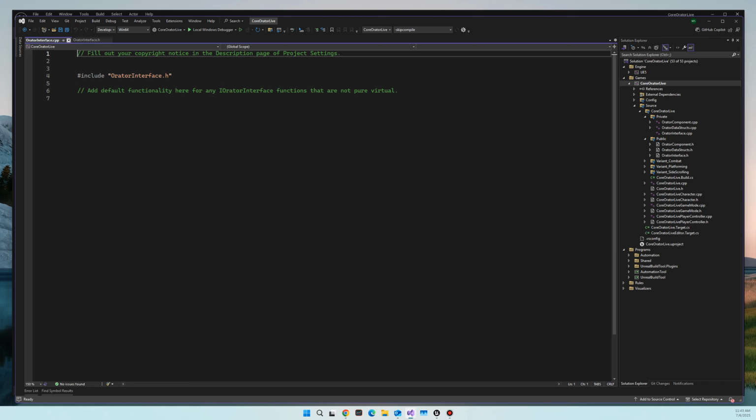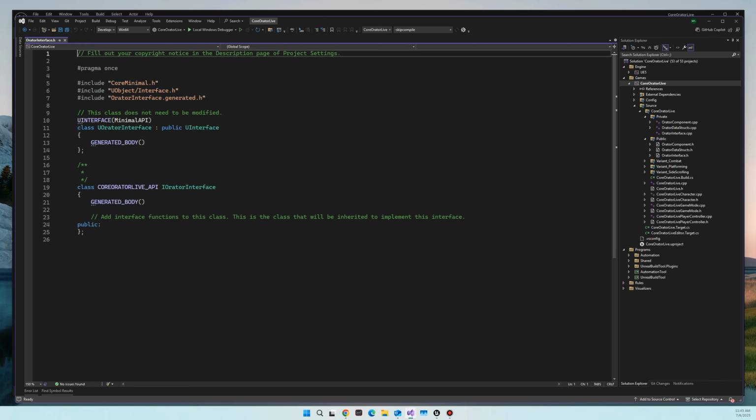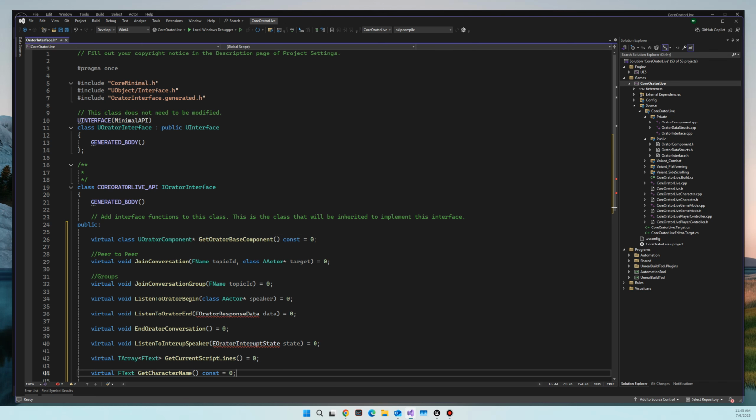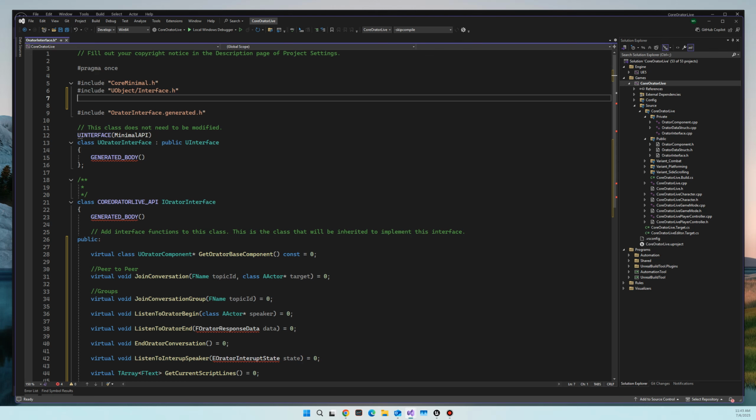Since we have no implementation, I'm just going to close the implementation file. What this really is, is just a definition of functions that we should be expecting to see on the entity, on a class, that is implementing this interface. I'm going to bring them all over real quick and we can discuss them. As you can see, we've got some red squigglies here, so we need some data. I'm just going to go do that too.